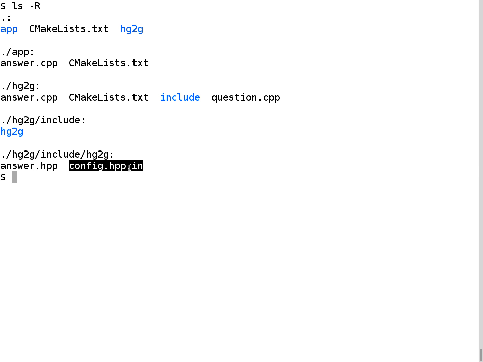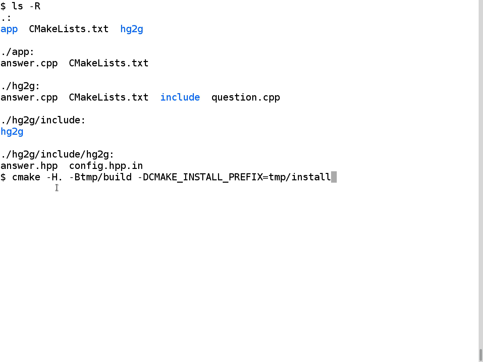One of them is our template header file, the one that ends in .in. So this is not the final header file that's going to be installed, but the template that's going to be used to generate the final one, which will eventually be installed. So what I'm going to do now is I'm going to invoke CMake to generate the build files for the native build tool. And to do this, I'm going to use the -H and -B options to specify the source and binary directories explicitly on the command line.